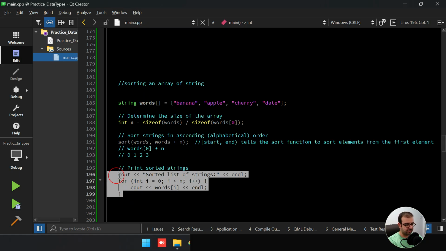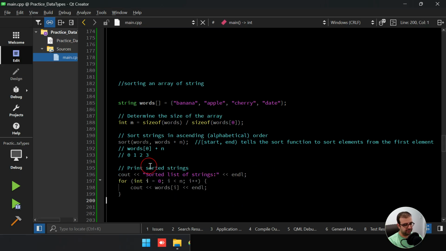And then here we are going to print everything in the array as we saw before. So we have a for loop starting from 0. It goes until i is lower than n. When i is lower than n, it means that i is going to take 0, 1, 2, and 3. So it is basically printing all the elements that are there.